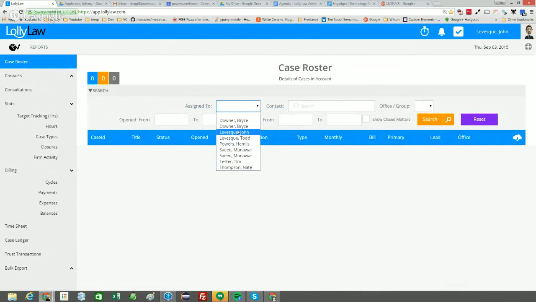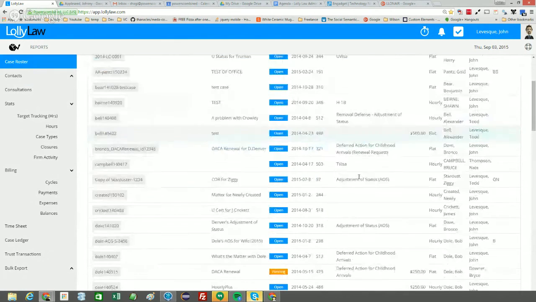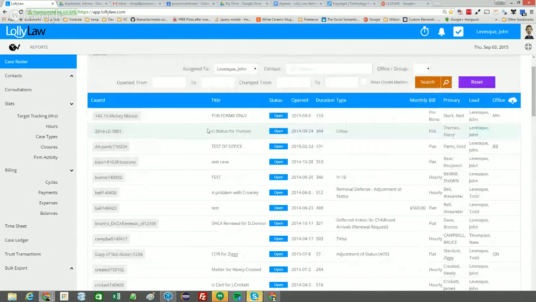So I'll come over to the case roster and let me see all of my cases. So these are a list of all of the cases that I'm currently assigned to. I can see the status, when it was opened, like how old it is, what type of case it is, as well as bill type and who is the lead, who's the case manager for it.